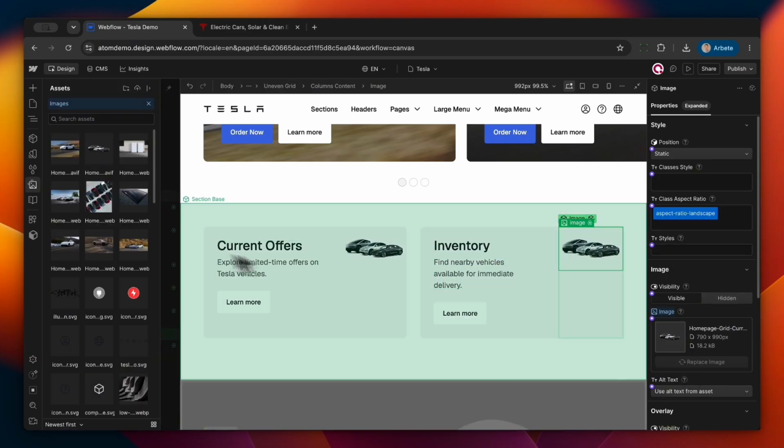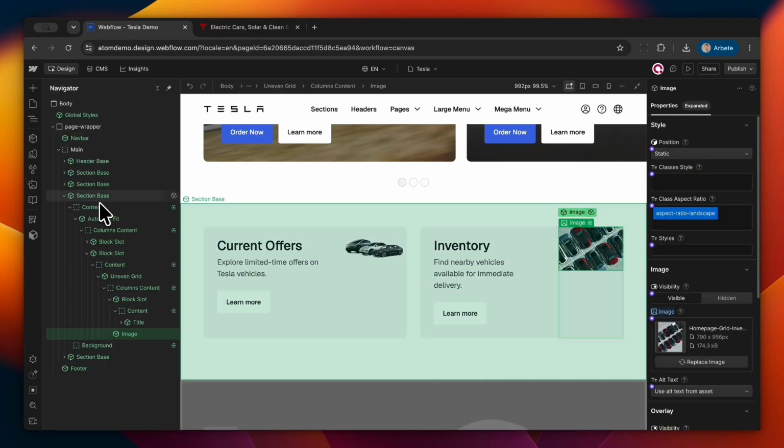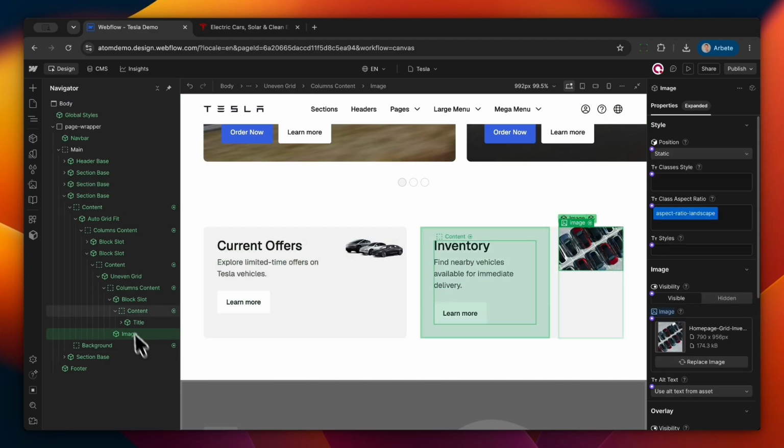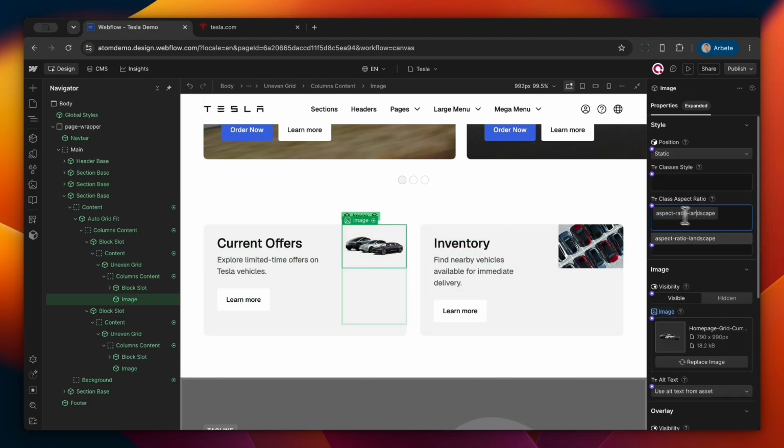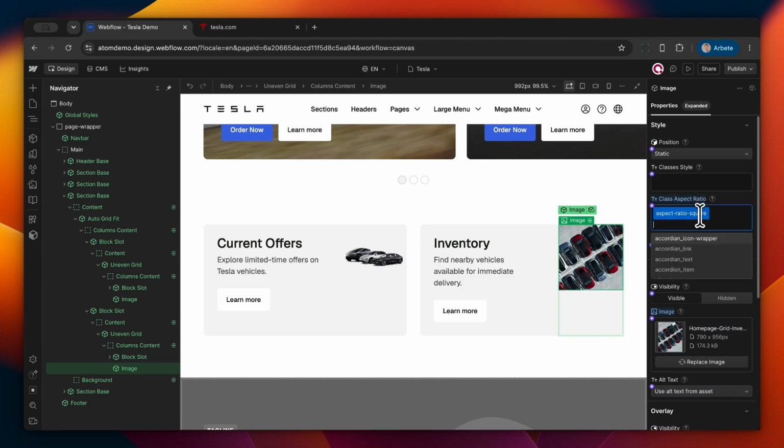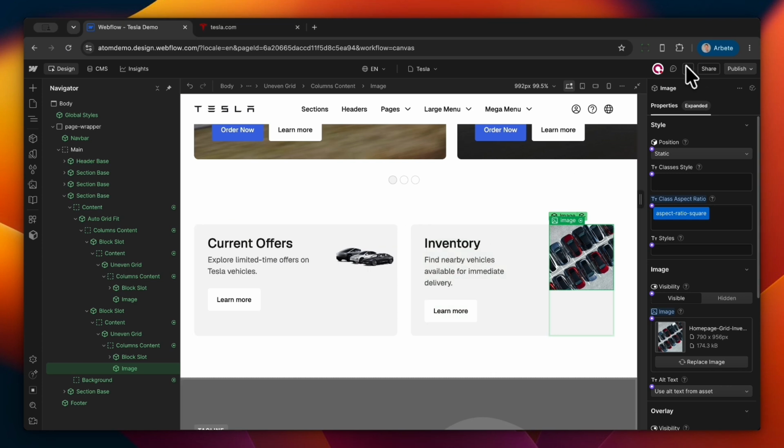It's very tight here, so it doesn't look very good, but I still think that maybe the images should have an aspect ratio of square. So it's very easily changed. Just update the utility class like this. It's also Client-First classes. So there we go.